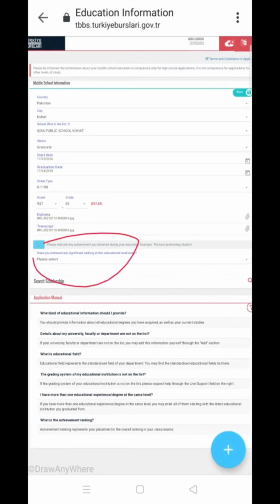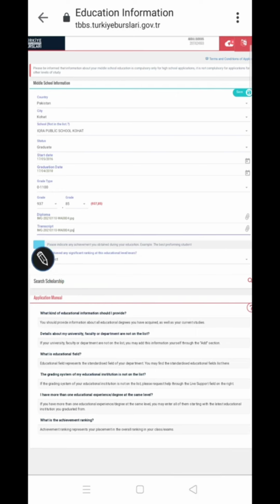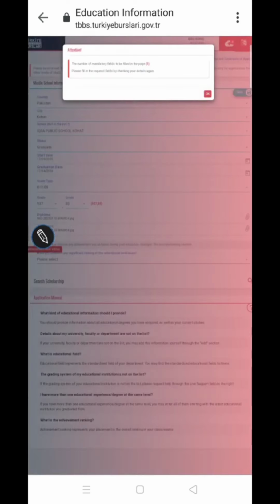One option is also: have you achieved any significant ranking at the educational level exam? If you have any designations, like you received first, second or third position in your board exam, for example BISE, or anything else, you may mention it right here. Or if you have achieved any other rewards at your school level, you should mention these rewards right here, which will increase your percentage of selection. So do mention things like these here.